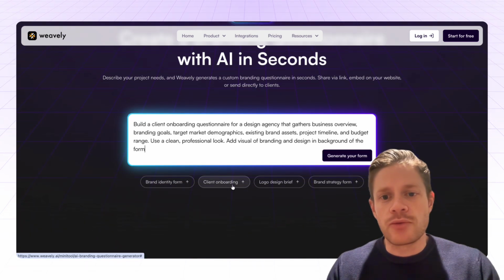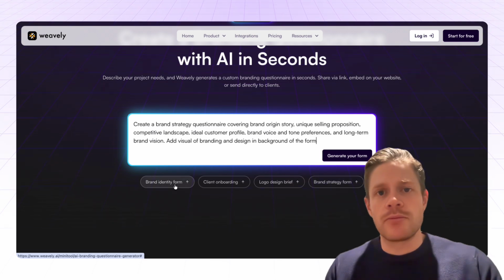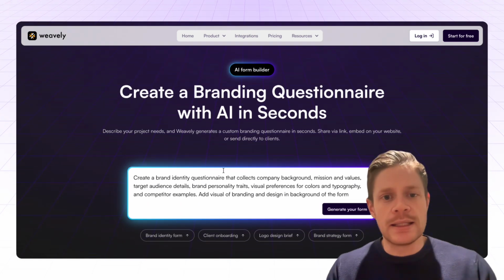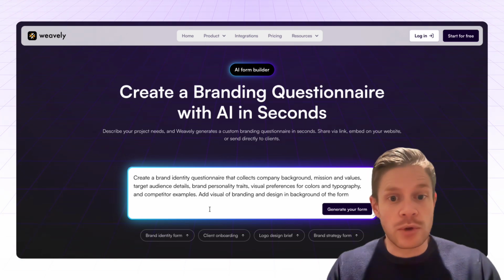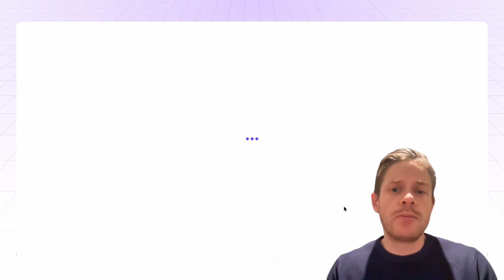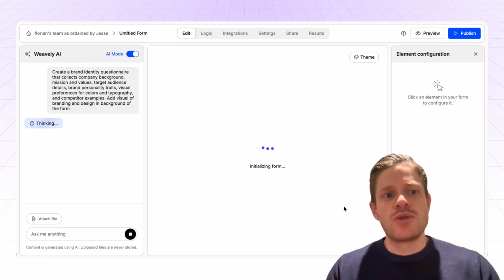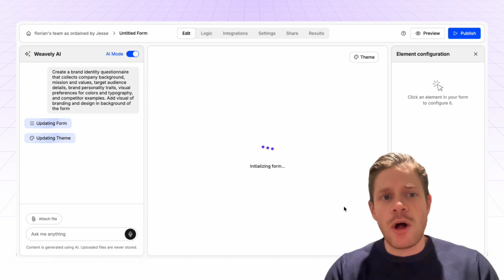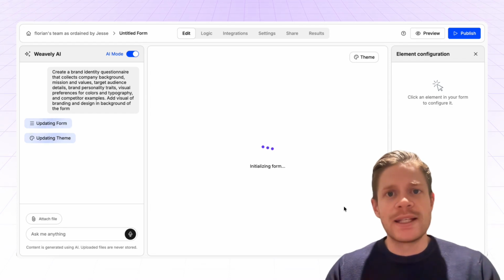Or there's also a bunch of pre-made prompts that will sort of speed up the process or give you an idea of how you should prompt this thing to get a decent brand identity questionnaire, for example. So let's go with brand identity. You just simply press generate form. And what this is going to do is it's going to automatically generate you a completely functional form, which gathers all the information that you need for your brand identity.